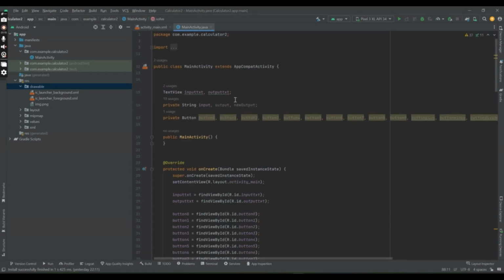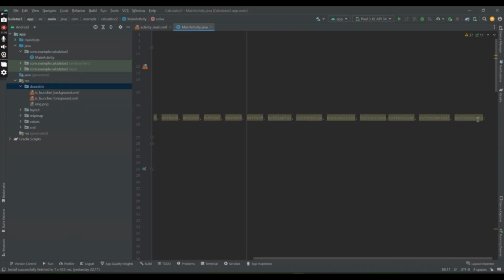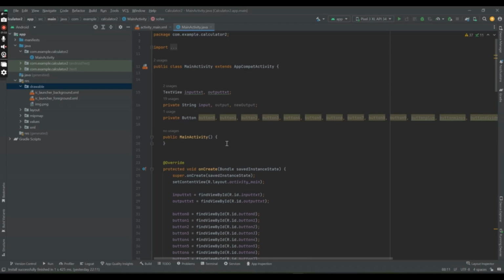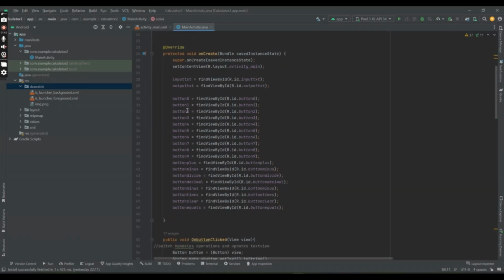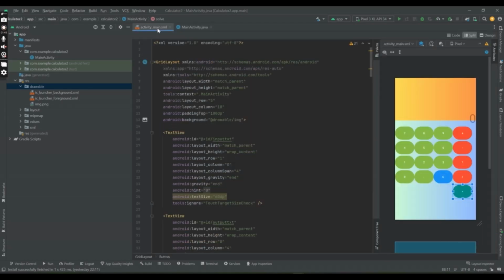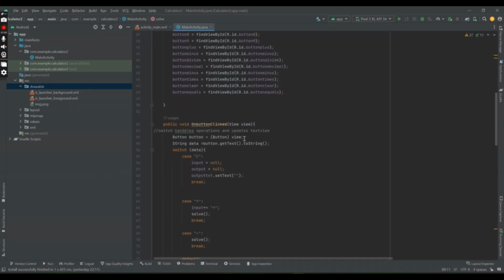Then if we go over to the main activity, we can see that there's an input text view, output text view, and there are private strings for input, output, and new output. And there are also buttons here for every single button, from all the numbers to all the operations, the clear, the decimal, and the equals. And down here you can see that the input and output text use findViewById, which links them to over here, and same with every single button, from the numbers to the operations, the equals, everything. They all have findViewById.